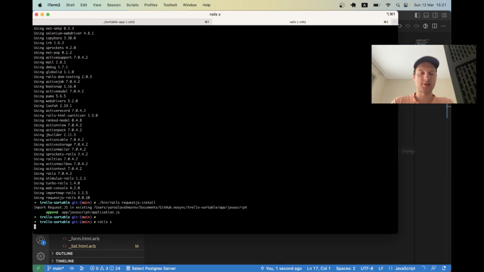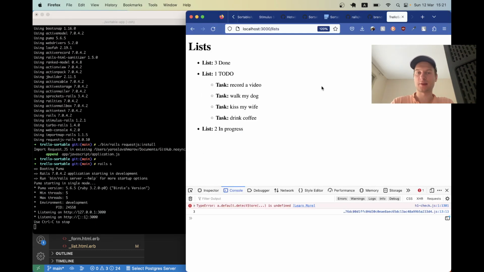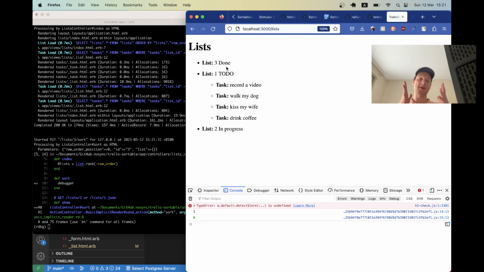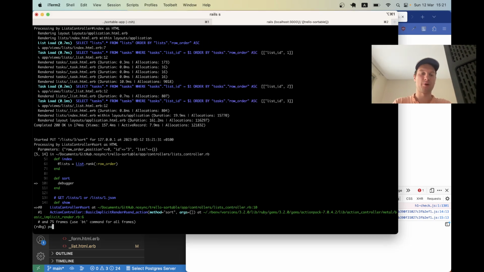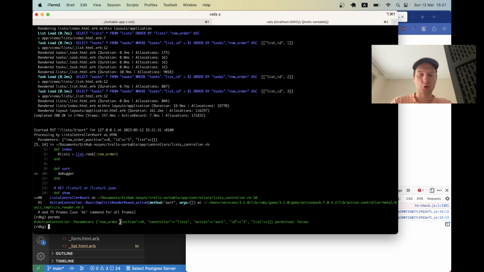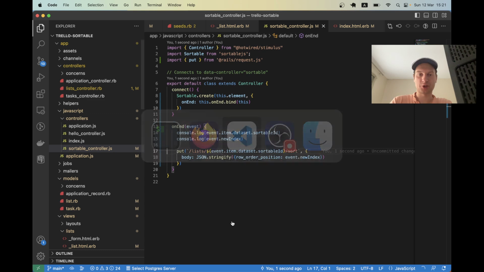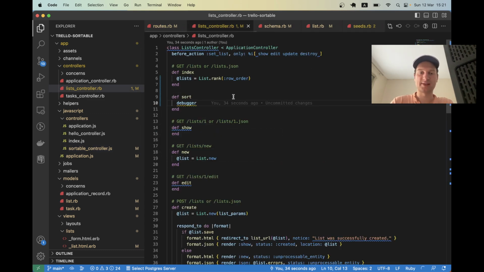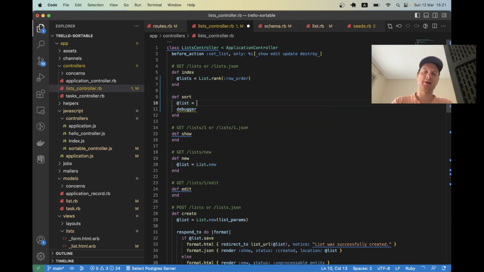So I will start the Rails server and go to our app. I'm going to try to do some sorting, and yes, you see, we made a request with RequestJS to our Ruby on Rails controller. Let's have a look at our params. So we have our row order position, we have our ID, so we can actually go to our list controller and say @list equals List dot find params ID. Let's see if it works.